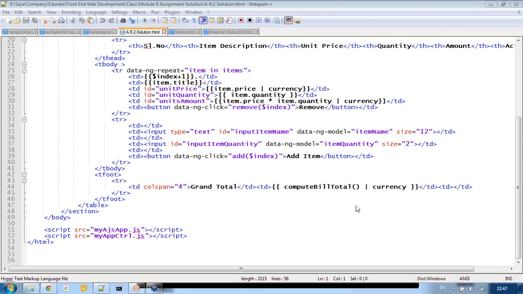Janardhan asked a question: could you explain the difference between JS and AngularJS? Janardhan, sometime back I did explain the difference between JS and AngularJS.